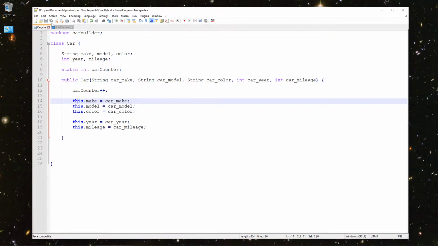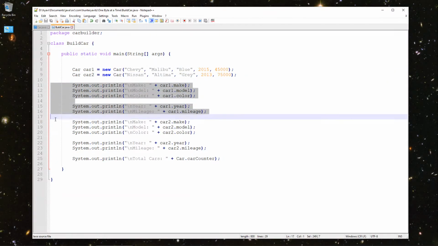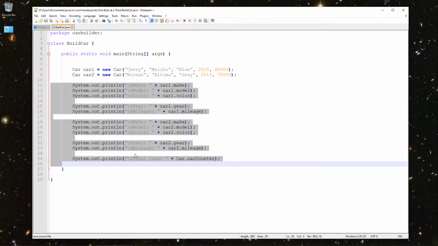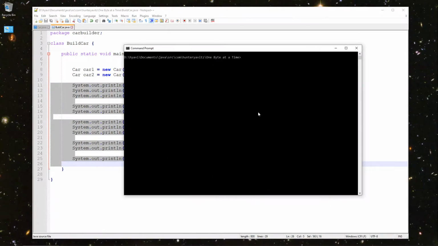And we'll save this file, and we'll make sure that this file is saved. Then we'll keep these commands to print all of that out to the console, because we still want to see that it's working and that it's correct. So let's go ahead and try to compile this, and I hope that I got everything right. Keeping in mind it is a package, so use the dot operator. All right, so the car class compiled correctly. And the build car class compiled correctly.